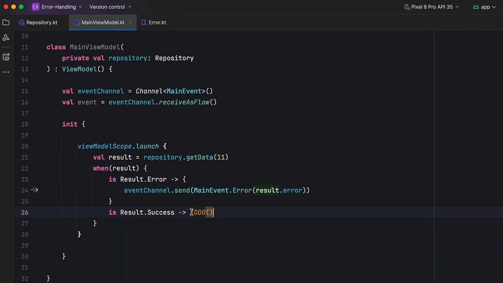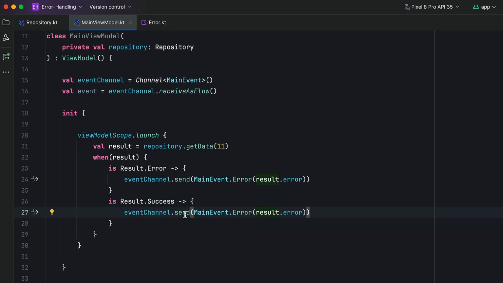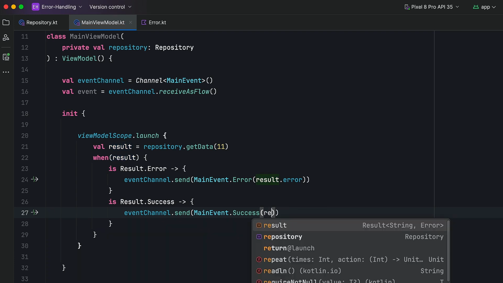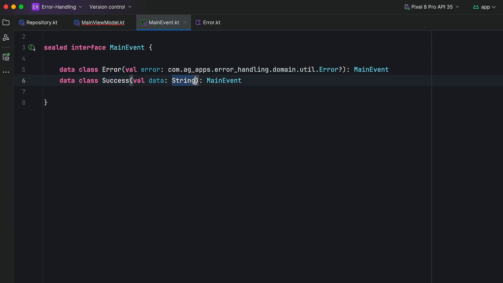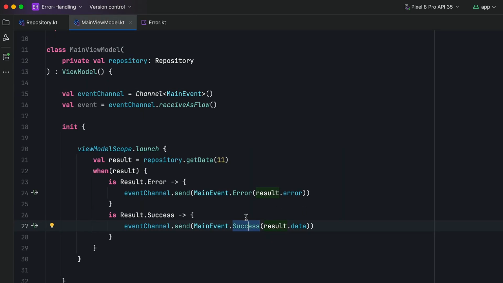So we can just copy this. If you want to send a success, so success with some data like yes or whatever, or even result dot data. And since that is nullable as well, then we need to make this one nullable. And so the error is gone. So we get an error from our repository and then we send that.